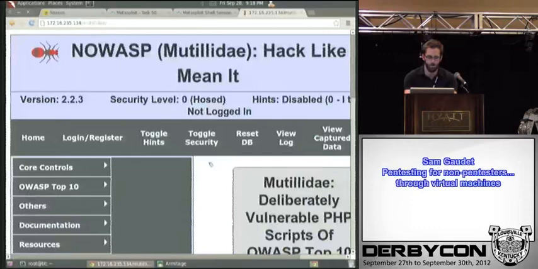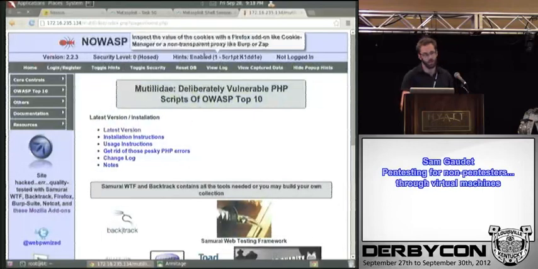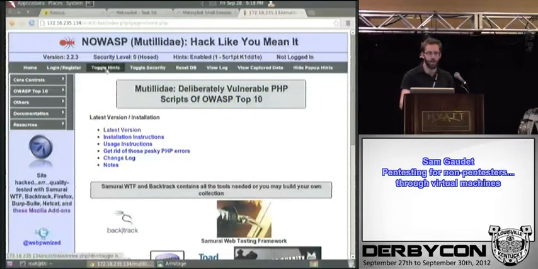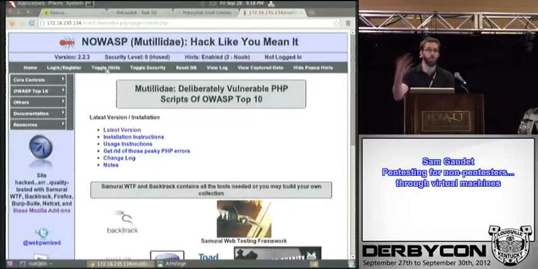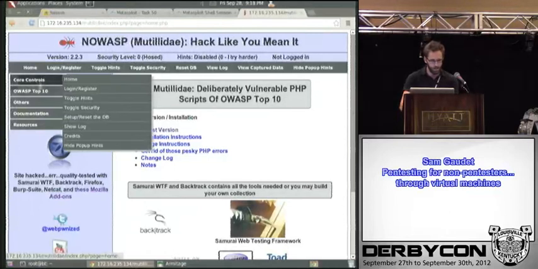So one thing you can do is toggle hints and toggle security. So we can see the hint level 1, script kiddie. I'm just going to turn it back off. Level 2, noob. It'll show you even more hints and kind of walk you through the process. So if you're new to web application testing, this is a great way to learn about it. And security will also ramp up or ramp down the strength of these top 10 examples.